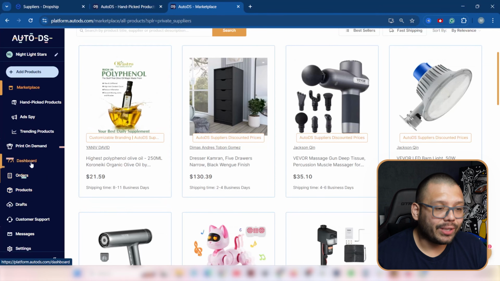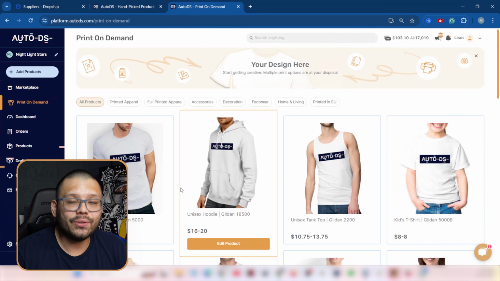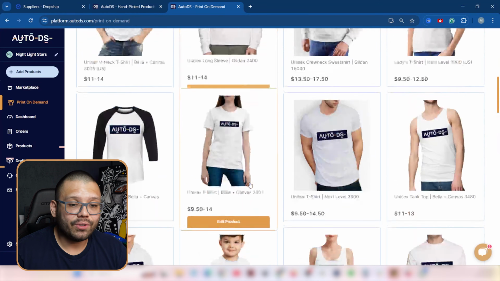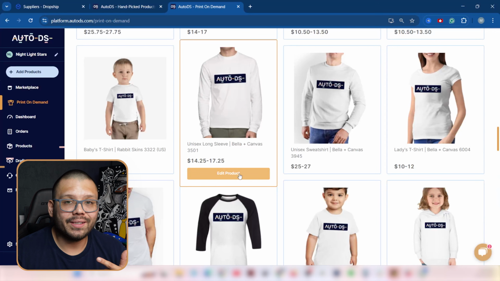Now, besides that, we can go ahead and check out the print on demand section, which is something that's completely unique to AutoDS. AutoDS offers both dropshipping and print on demand products. So anything that you see here, you can completely customize. So you can put your logo, you can put your design. If you have a brand that you want to start, you can put all of your different designs on these different products. These range from t-shirts to hoodies, wall decorations, shower curtains, shoes, and a lot more. All of which, again, are completely customizable. So you can make them unique. Nobody else is going to have them.